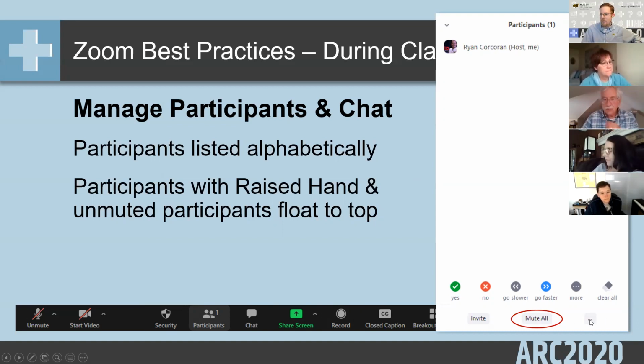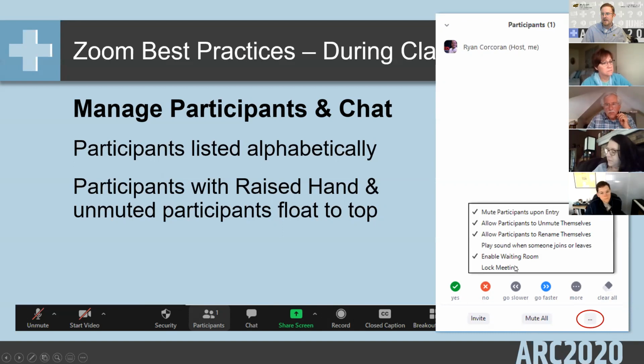So just make sure that you are clicking it when you know that you want to use it. Next is this little more button. It's really hard to see. It's those 3 little dots. We're going to click that. It brings up some links that you've already seen before under that security tab, like lock meeting, enable waiting room, and allowing people to unmute themselves. So you can do that here just like you could in the security tab as well.